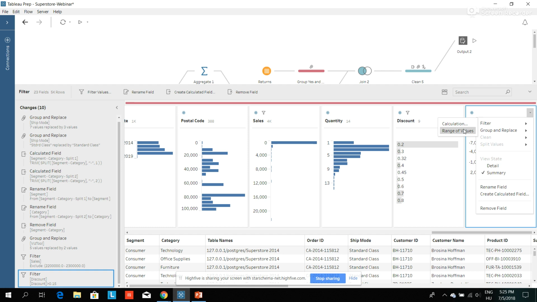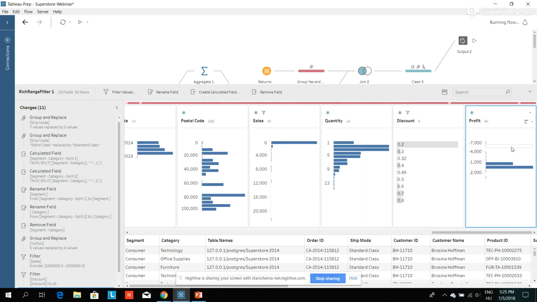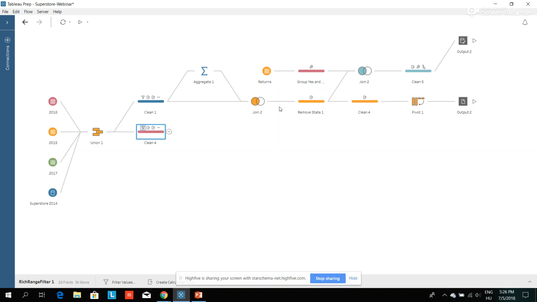Also, let's say a different filtering method. I want a range of values. I don't want to see negative profits, so I only want to see positive profits. So I set 0 as a minimum, and we're going to see that it also filters data to show you just that. Okay, so these are the kind of things that you might want to do here.